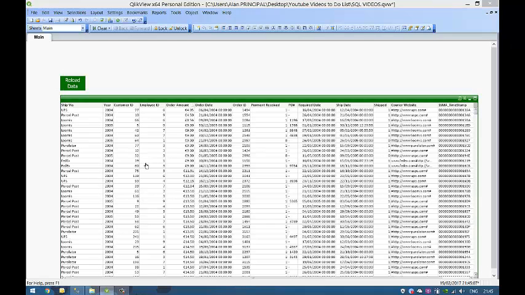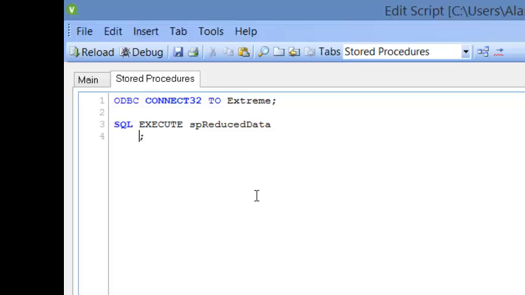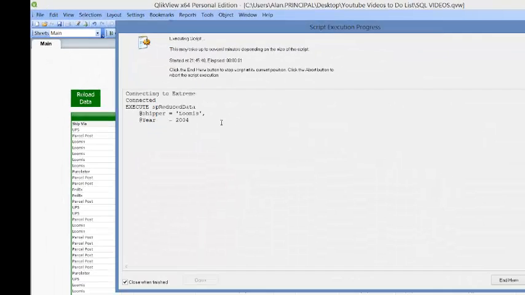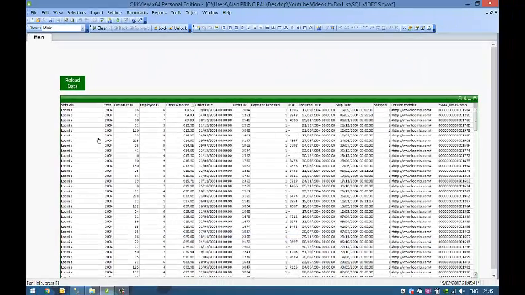So the next thing to do is actually pass our parameters through. Our parameters are called @shipper and @year. So we could say equals Loomis, comma, and year equals 2004. So if we reload our script, you'll see that we'll get the data for Loomis and 2004, but we want to take it a step further.